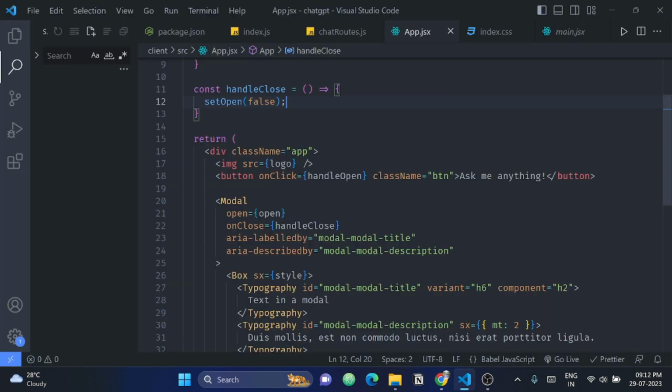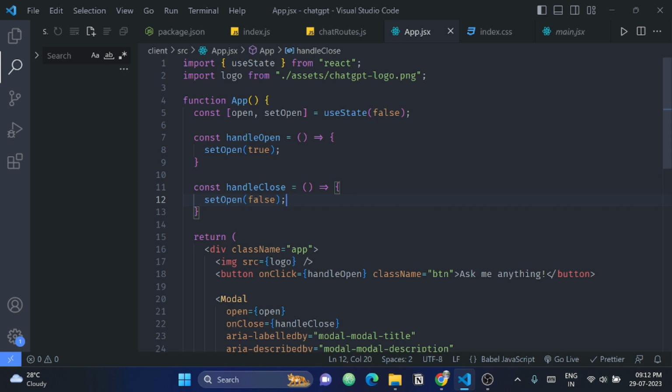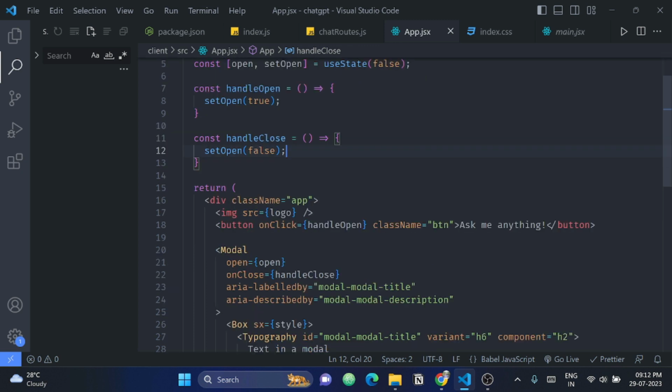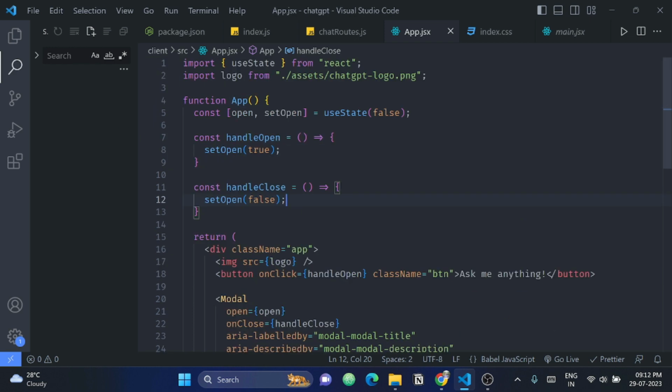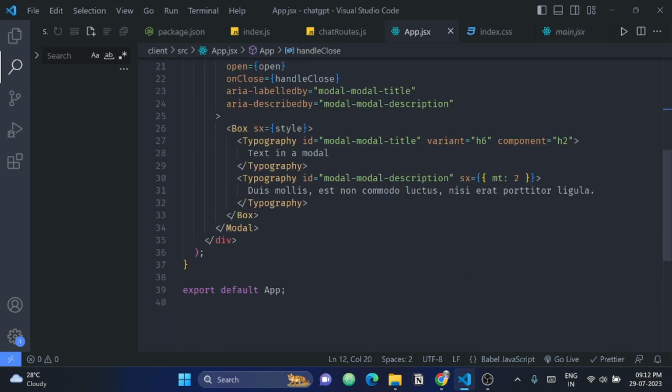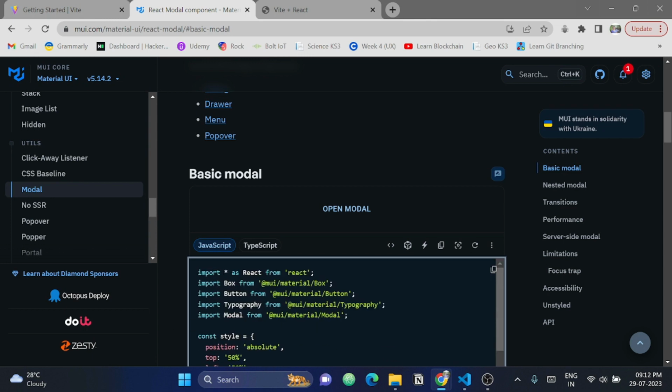It's not working. Okay, so it's not working because we haven't imported model, we don't have the box component, we also don't have typography, right? So we need to import it from somewhere. So let's go here and let's see how to import it.